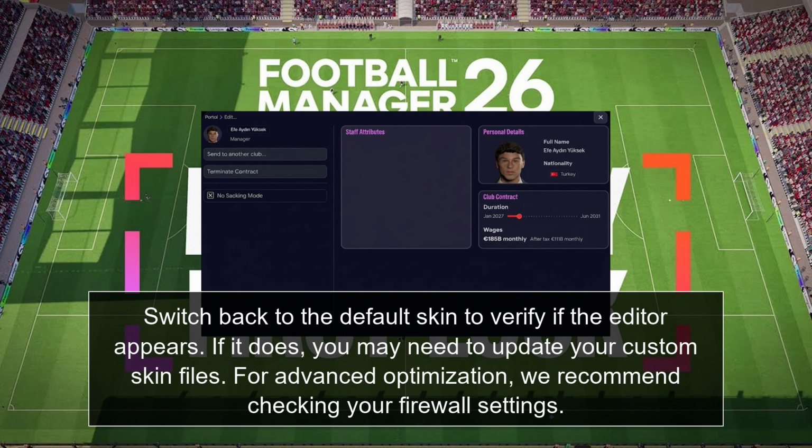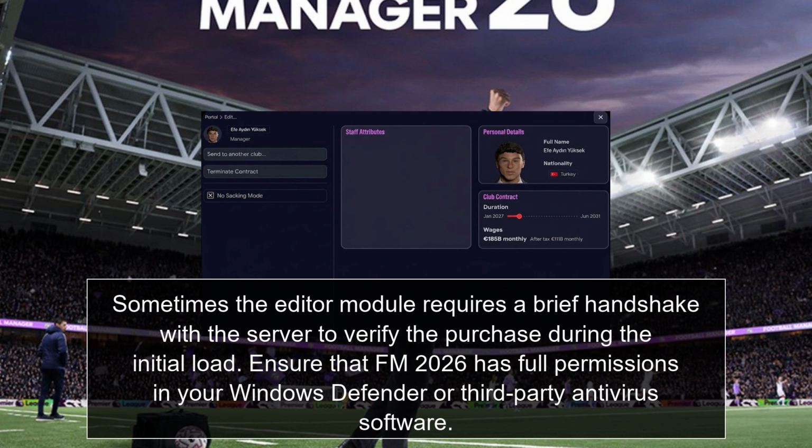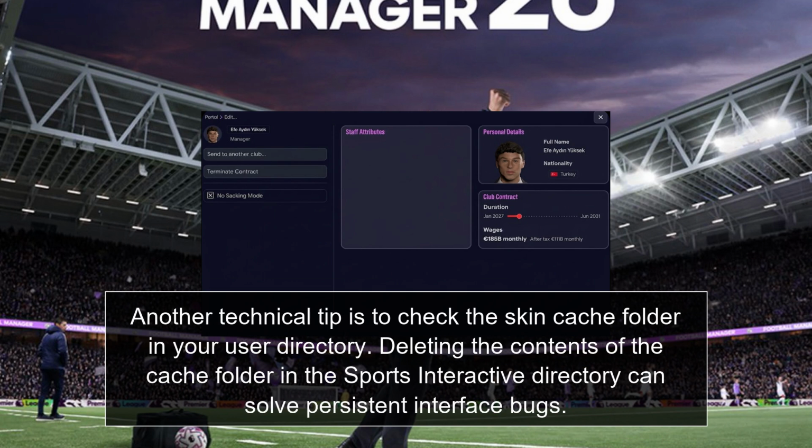For advanced optimization, we recommend checking your firewall settings. Sometimes the editor module requires a brief handshake with the server to verify the purchase during the initial load. Ensure that FM 2026 has full permissions in your Windows Defender or third-party antivirus software. Another technical tip is to check the skin cache folder in your user directory. Deleting the contents of the CACHE folder in the Sports Interactive directory can solve persistent interface bugs.